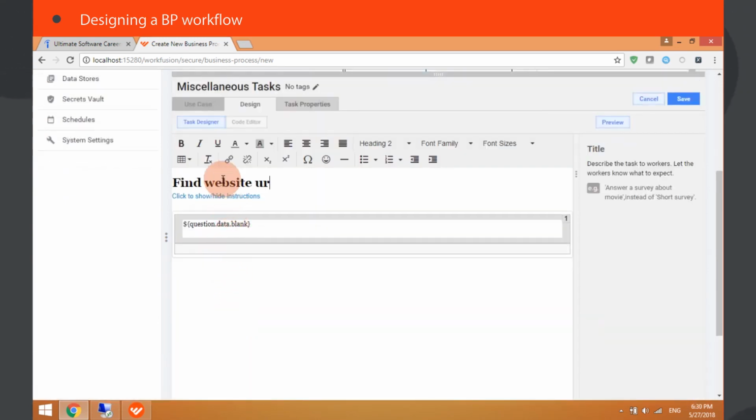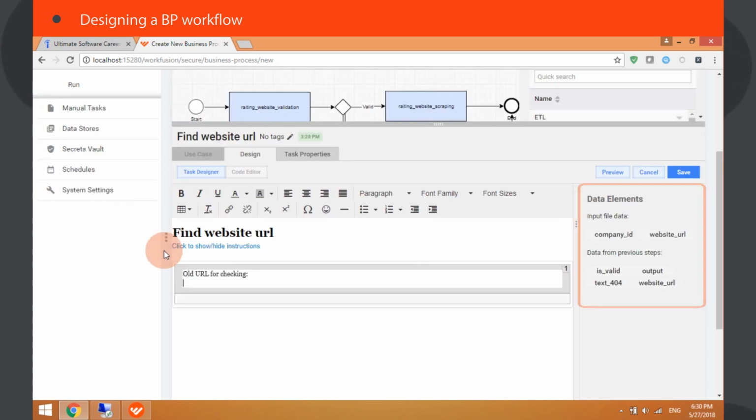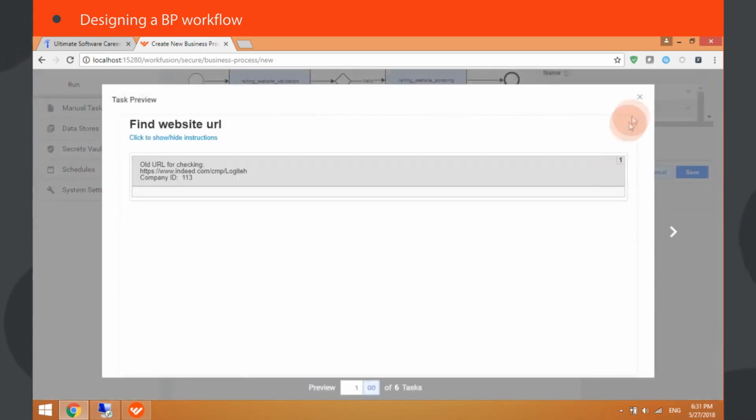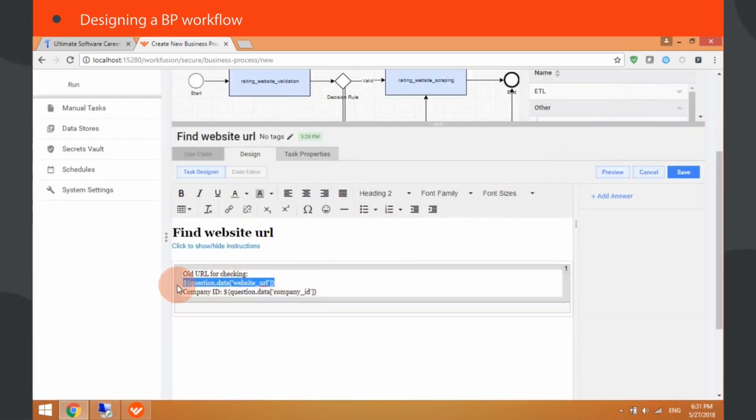For displaying the current URL on the form, we can simply click on the appropriate element on the right panel called Data Elements, and a new variable will be added to the form. We will add company ID in the same way and preview the task. In addition, we can make the URL clickable.